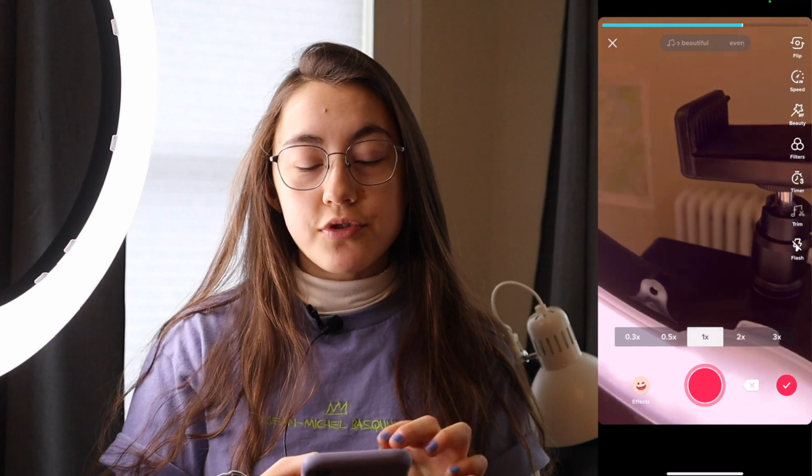Now for the second clip, you want to flip the camera back to the back camera, and then you want to zoom in a bit, and that will make sure that when you actually film your eye in the second clip, it's a lot more zoomed in than it would be if you hadn't done that.